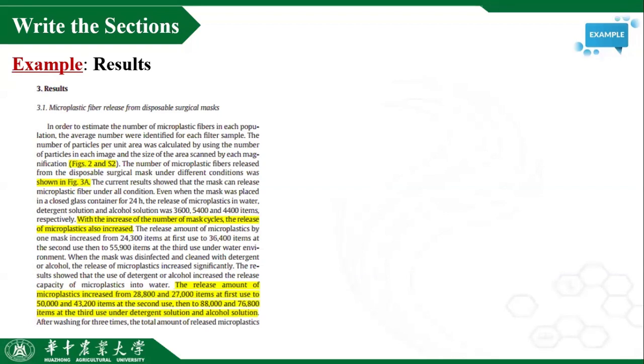Results here should include some figures, so refer to the figures. For example, if you see Figure 2 here and Figure S2, S2 means supplementary 2, meaning this paper has supplementary material, and they put some figures there. Also, you may find that different values are mentioned in the paragraph. You have to mention the trend of your results.